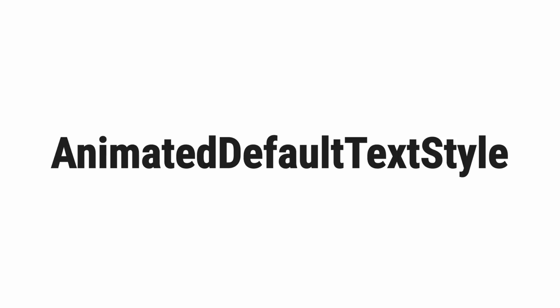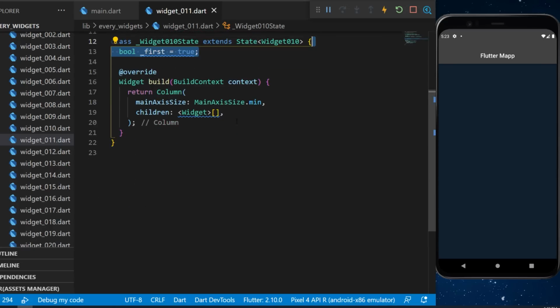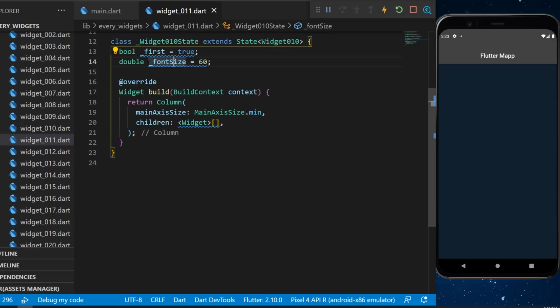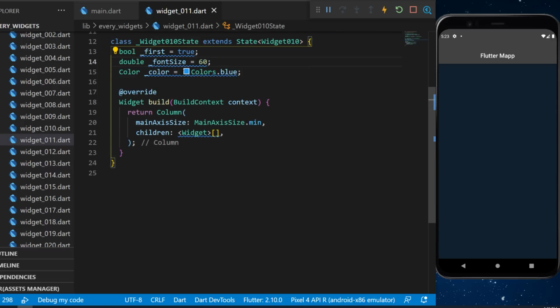The AnimatedDefaultTextStyle widget. We start by creating a boolean called first. This one will be set as true. We have also a double font size, which will be 60, and a color that will be blue.